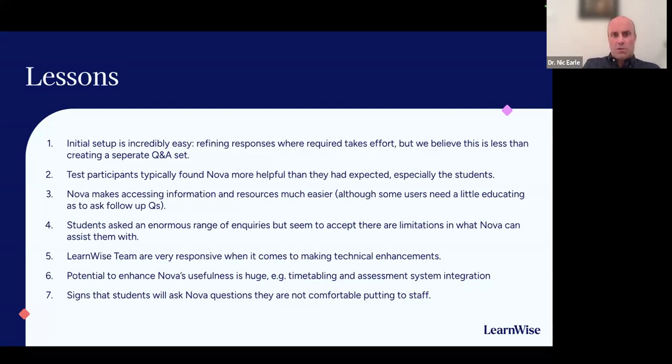There are a few responses, as you've seen, that we need to refine, and it's probably taking a bit more effort than we would like, but it's still way less than we believe it would be to set up a vast question and answer set. And not only that, we're finding that it can respond to a far wider set of questions than just 1,000 questions, which would probably be our aim with a Q&A set.